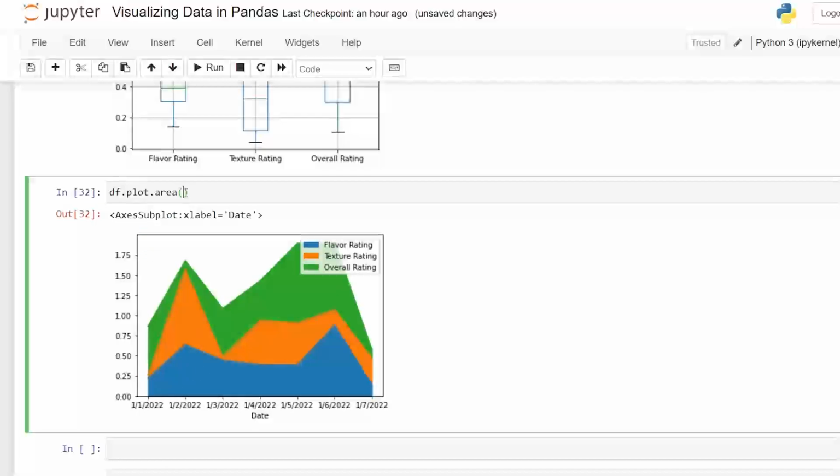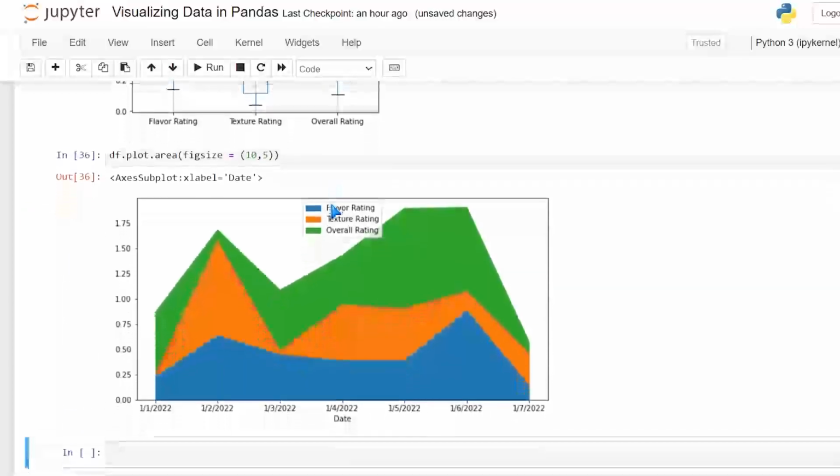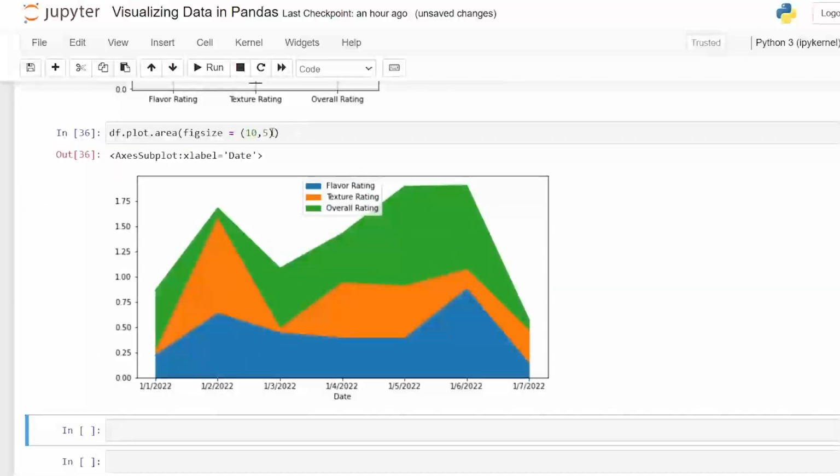Let's say we want to increase the size of this. And we'll say fig size is equal to, and let's just do parentheses and say 10, 5. That should be pretty large. And this is going to make it a lot larger. Just something I wanted to throw in there.